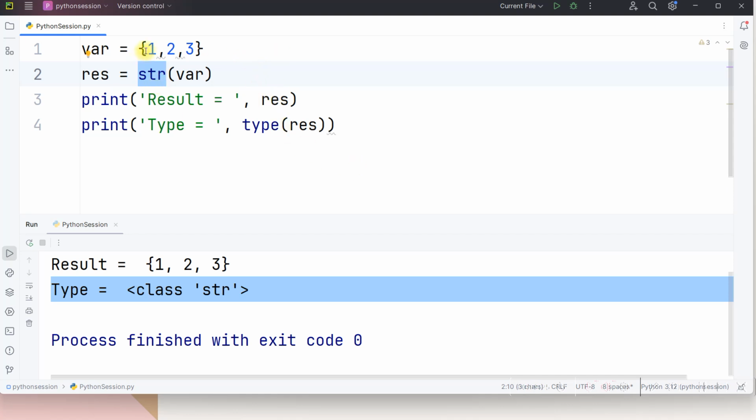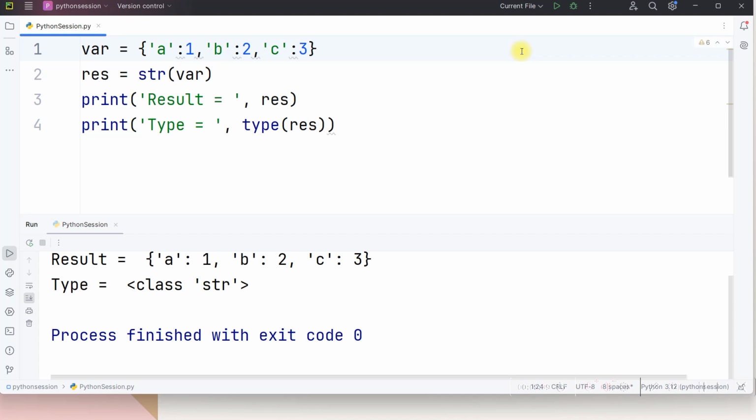Now let's say I have a dictionary. When I run this code again, the result looks the same, but it is no longer a dictionary. It has become a string, and when we check the type, it gives us str. So this is how we can convert integer, Boolean, list, tuple, dictionary and set into string, or we can convert almost any object type into a string.